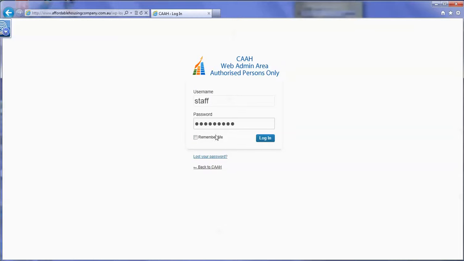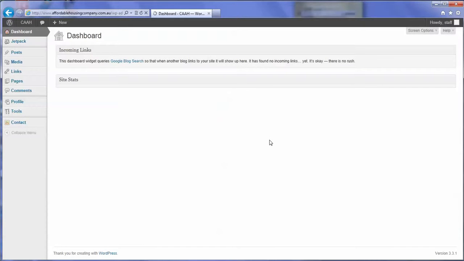Also, don't use the remember me. Make sure that you don't use anything that will keep the password recorded on your computer, because if somebody else happens to use your computer at another time, they could accidentally or purposely log into the back end of the site and make changes that would be very difficult to repair. So please make sure that you keep your password private and that you don't have it remembered anywhere on your computer. So now we click on login. This takes you into the administration area.